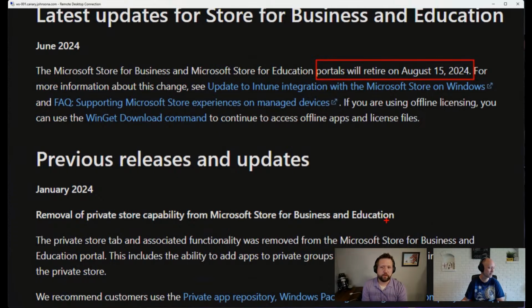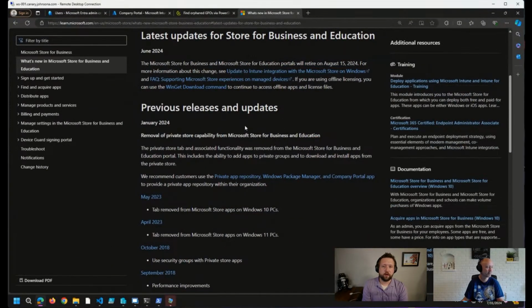So if for some reason you are still using these portals, note that they will be going away in just a couple of weeks. Are you taking any bets whether it will be postponed one more time, that deadline, or if it's actually going to stick this time?